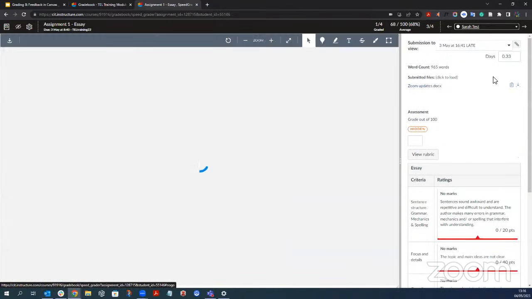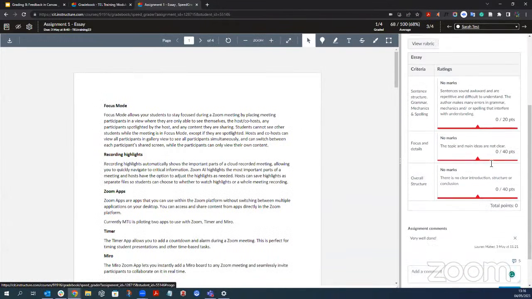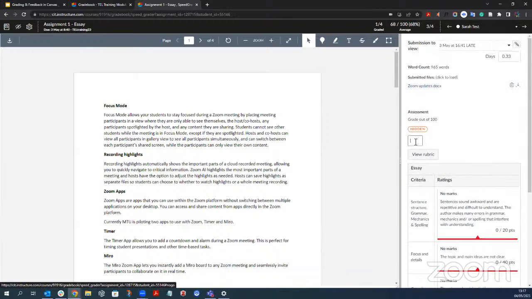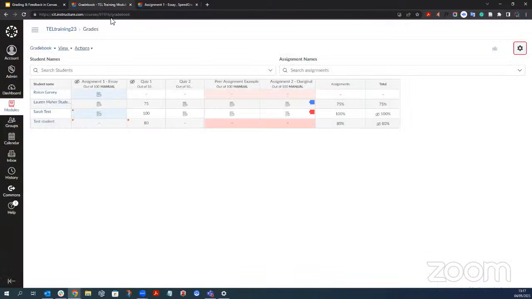I'm going to go finally into this one. Yeah, we have the rubric and we have comments as well from yesterday. So that's great. I'll put in a grade just so we can go back into the grade book and look at it. Okay, so let's go back into the grade book and we're going to move on. I need to refresh this page and you'll see the grades have appeared here.